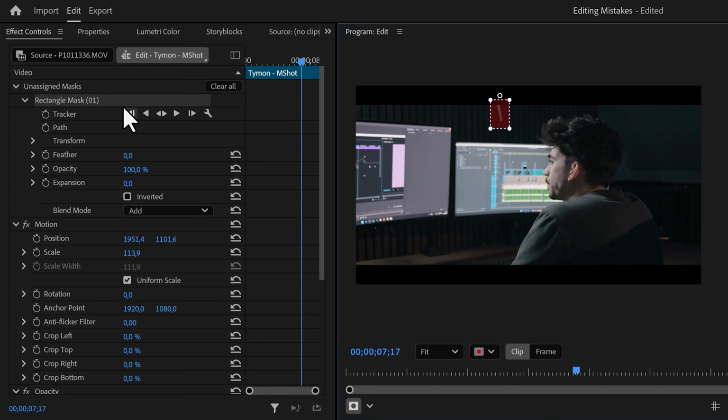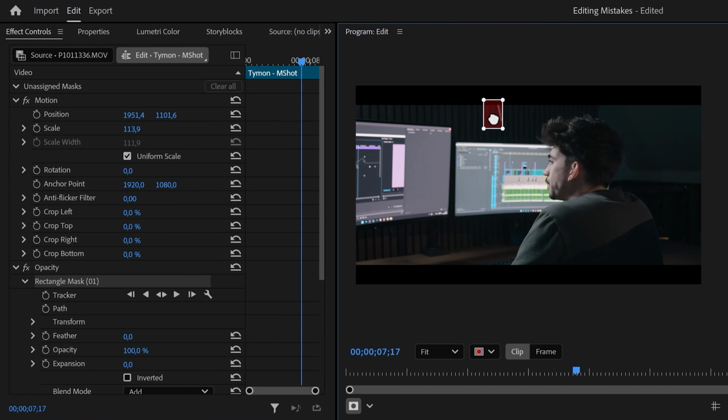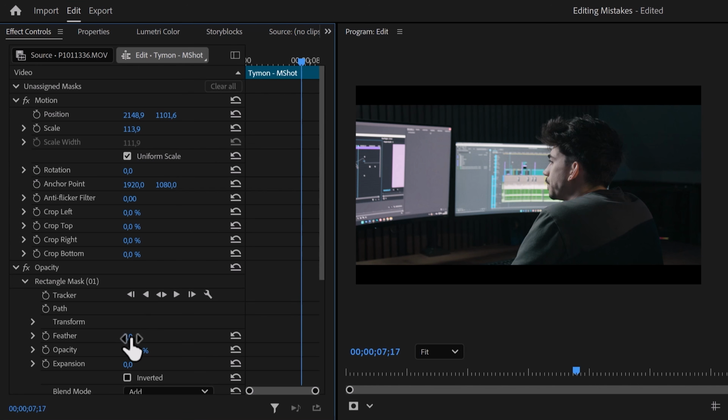In the Effect Controls, right-click the Rectangle Mask and change it to an Opacity Mask. Then in the Program Monitor, move the mask away from the object you want to remove. Then in the Effect Controls, use the Position property to put the mask in front of the mic. Slightly increase the feather of the mask to blend it in. That is one way to do this.